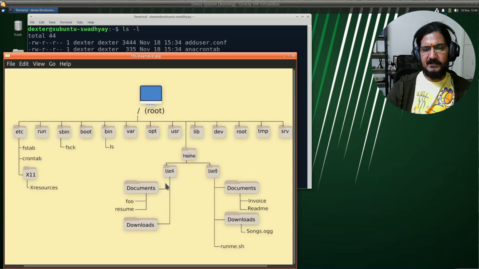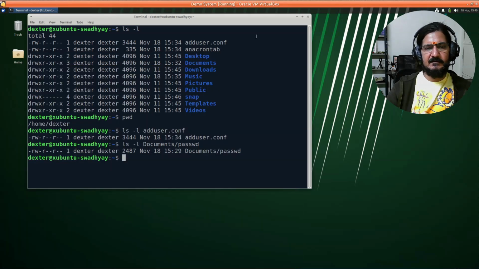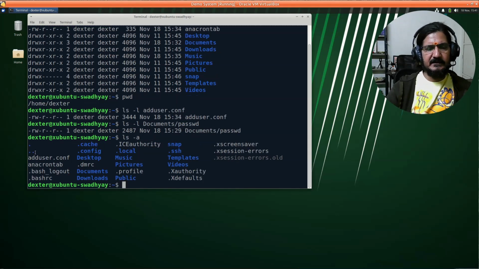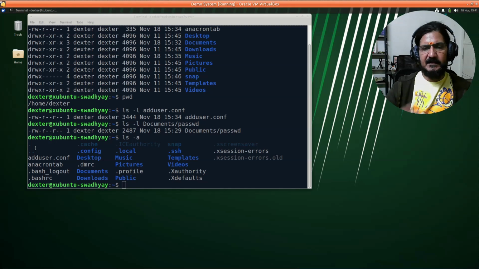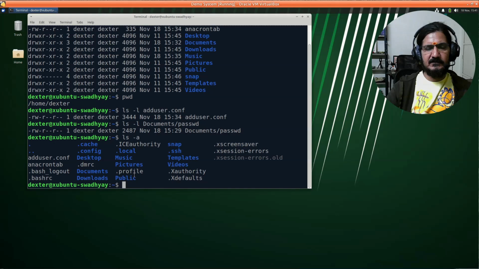I could relatively refer to a file over here also with respect to my current location. For that we have to understand one concept: how to refer to the parent. In every directory, when you do an ls -a, you will see two entries, a dot and a double dot. I'll discuss and demonstrate what dot and double dot are, but here just understand that double dot is the reference to the parent directory and dot is the reference to the current directory.